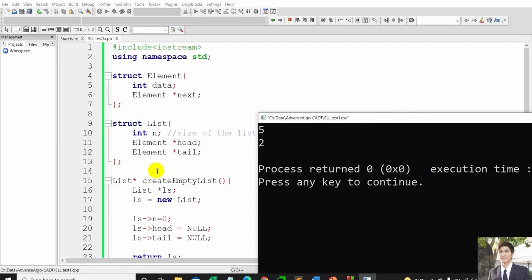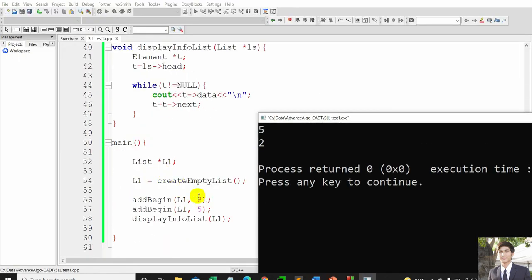Okay, so now we add information. There are number 2 and number 5, right? So when we display the list, we start from head, and now we can see that number 5 is displayed first, and then number 2, because 5 was added last, and it's added to the beginning of the list. Okay?